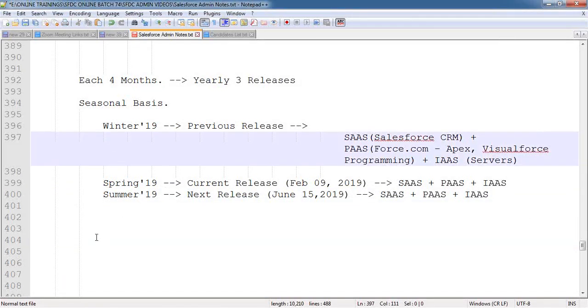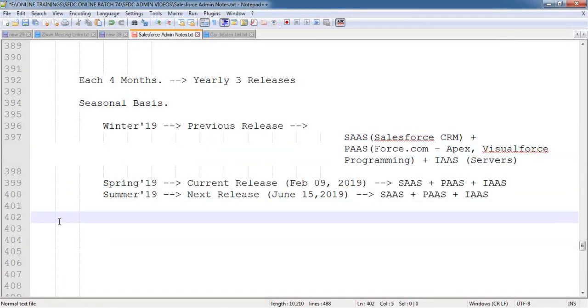So now, coming to Salesforce, Salesforce provides three releases per year. That means every 4 months, Salesforce gives a new release. Those releases are purely seasonal: the winter release, the spring release, and the summer release.